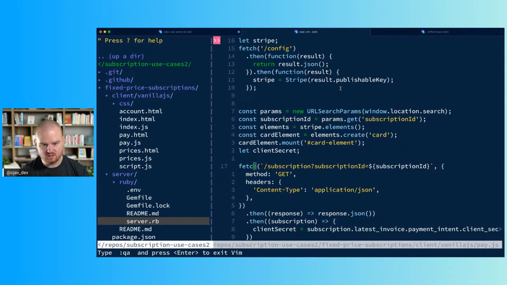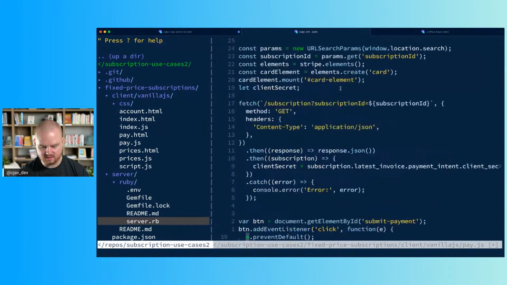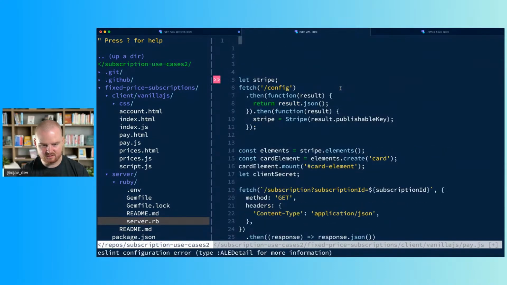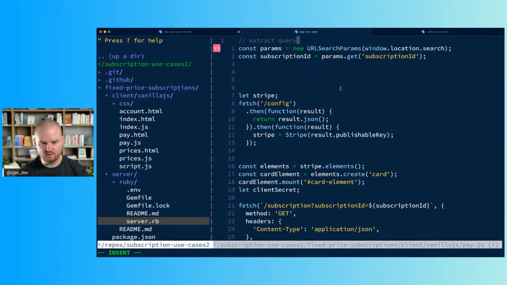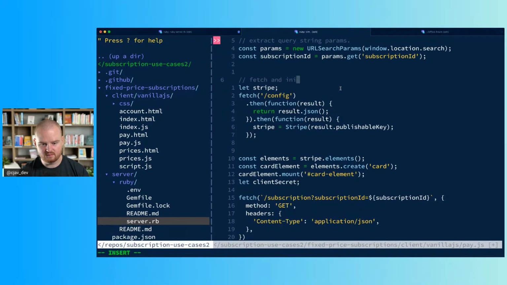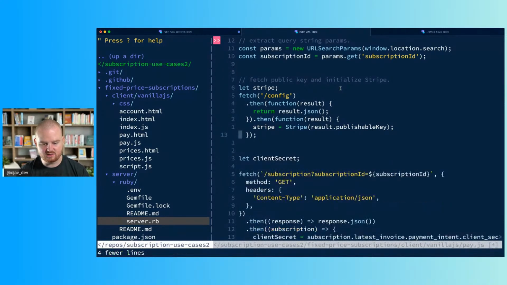Cool. So after that happens, where are we actually using this? We're using this to fetch. Okay, so we've got our params: extract query string params, then fetch public key and initialize Stripe. And then we also want to initialize an instance of Stripe Elements. And I think we can do this just inside of here.